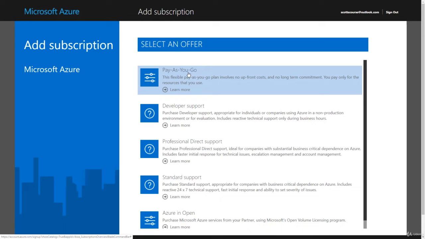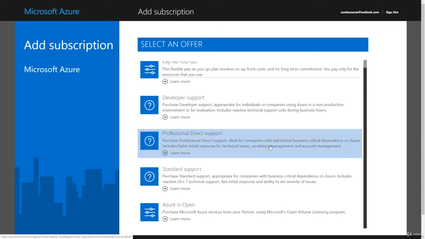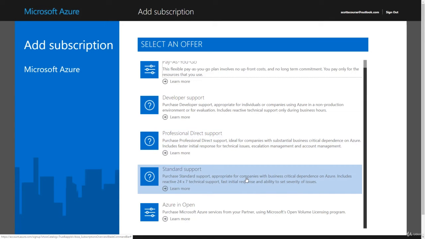Pay-as-you-go is the most common upgrade from the free account. This means you're going to put your credit card there, and as you use resources, at the end of the month you're going to get charged for it. There are also support upgrades you can get. So if you want to have access to Microsoft's support team through emails or phone calls with various service level agreements, you can sign up for a support level.